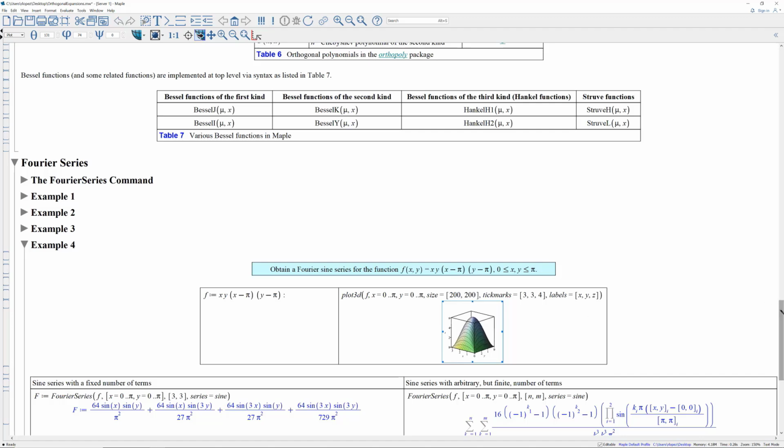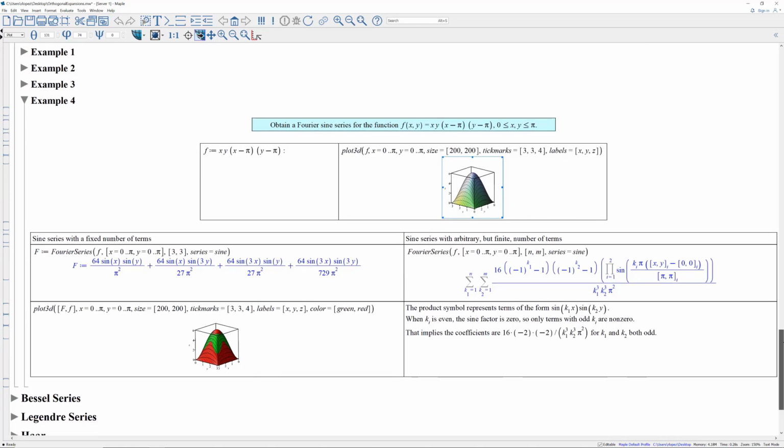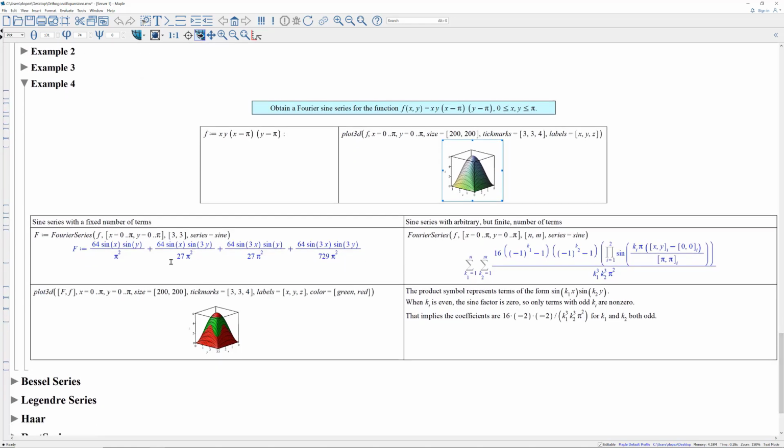To get a Fourier series in 2 variables is a lot of work. I don't know if you've ever done one. You've got a lot of bookkeeping to do. The Fourier series command does that bookkeeping for you. 0 to pi, 0 to pi, 3 in the first set of functions, 3 in the second set of functions, and series as a sine series. So you get sine times sine terms with indices 1, 1, 1, 3, 3, 1, 3, 3. The even ones disappear.